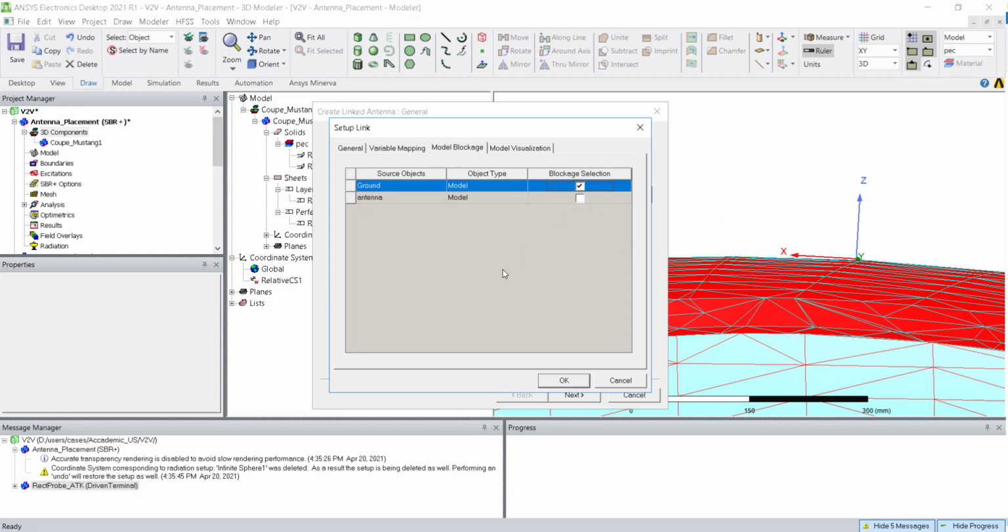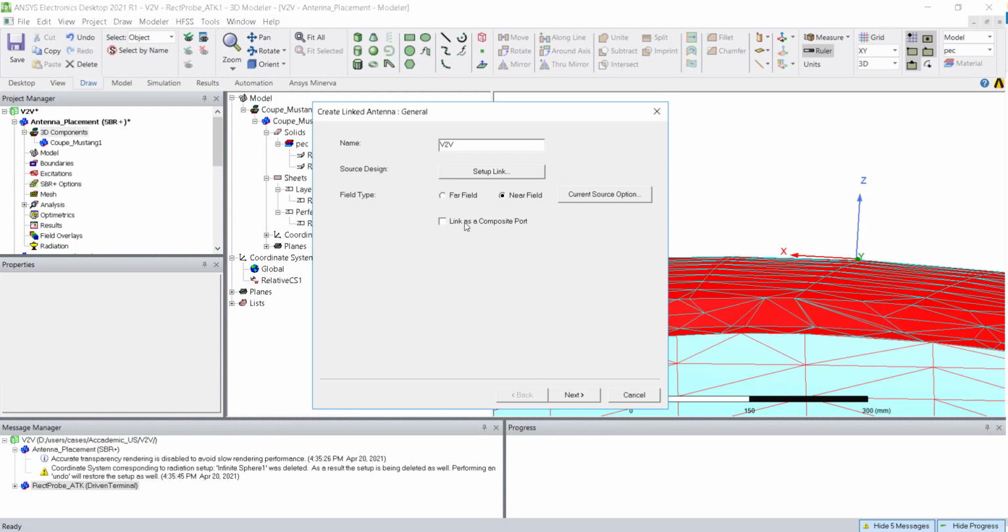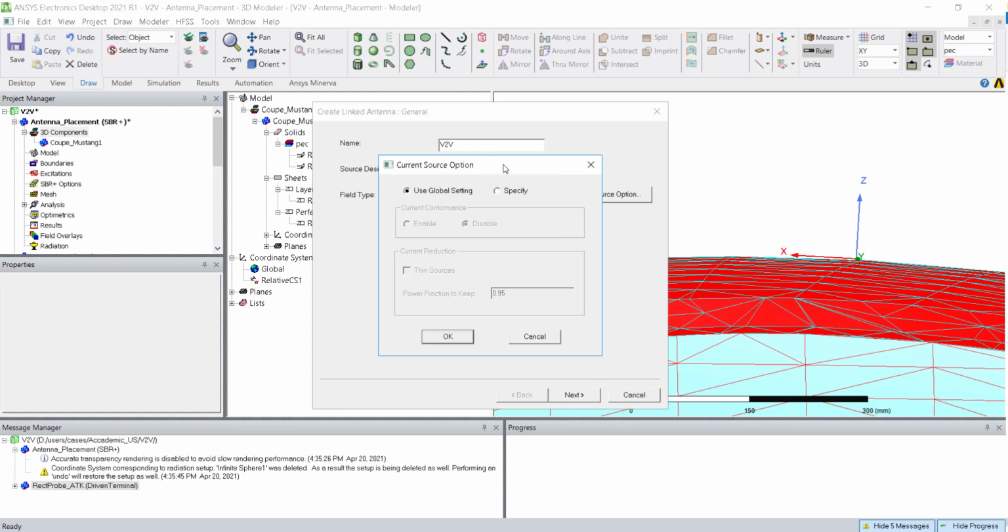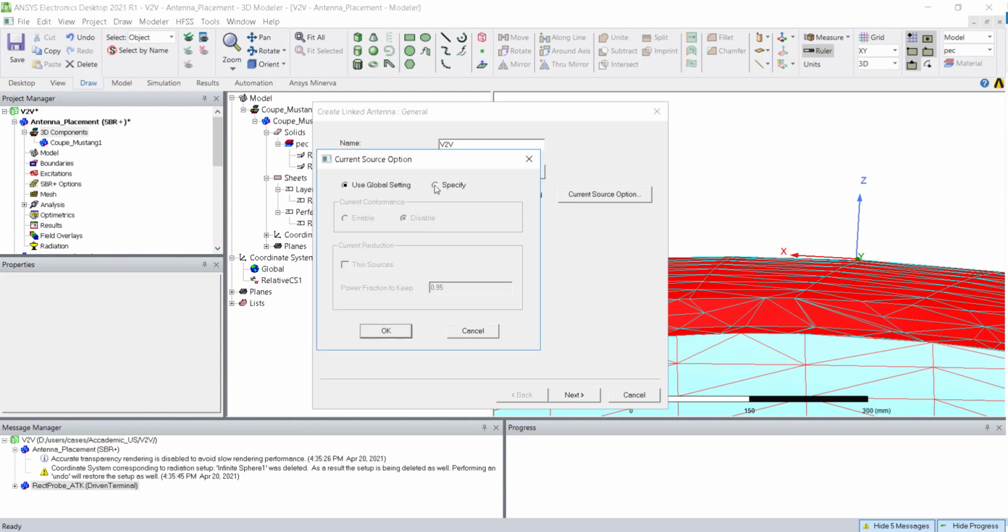So you can enable that, click OK, setup link is completed. Then there is an option called current source option. You need to enable it here. Then there is an option to specify current conformance. This is very important especially when you are placing the antenna on a curved surface. Okay, so you need to enable that. I will show you what will happen because of enabling it.